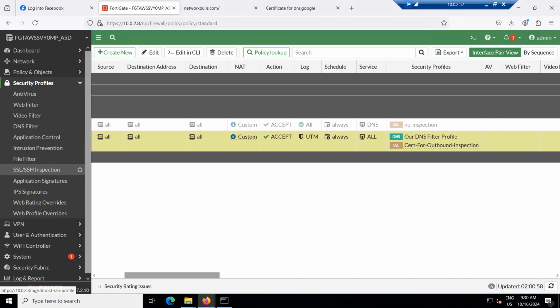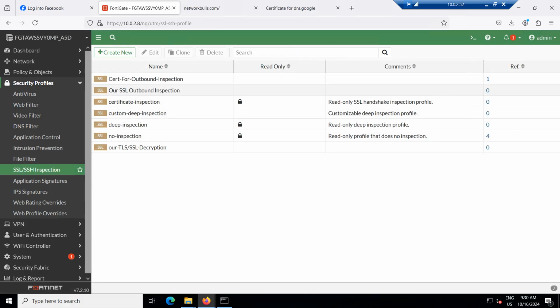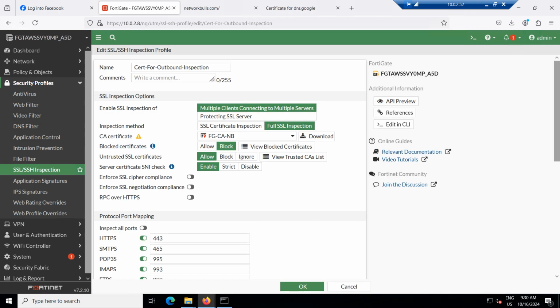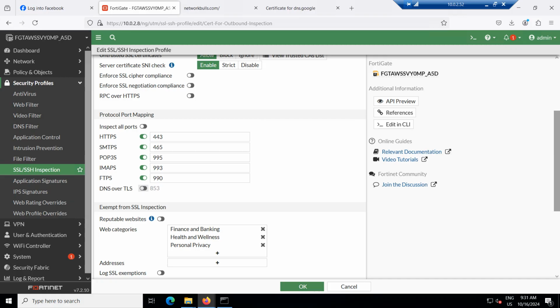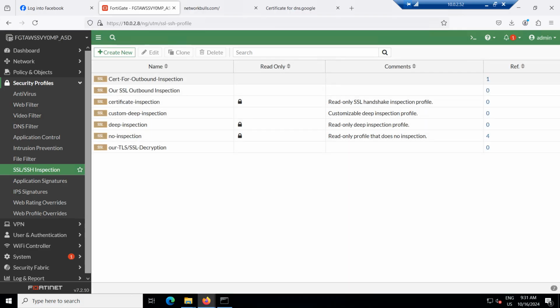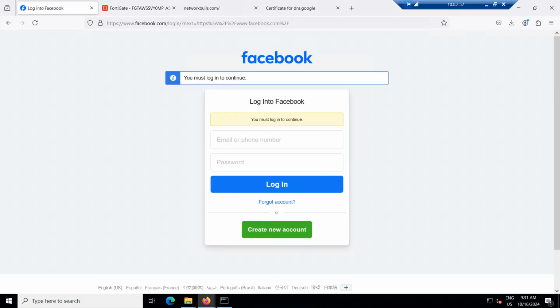From here, SSL/SSH inspection. Click on that and search for outbound, this particular one. Yeah. This is on TLS only. If they are resolving using HTTPS, then we can't do it. What is this? Oh, again, this is not for the ports. Let me click on inspect all ports. Let's see what is going on then. If still he is able to block, he is able to. But it should work.